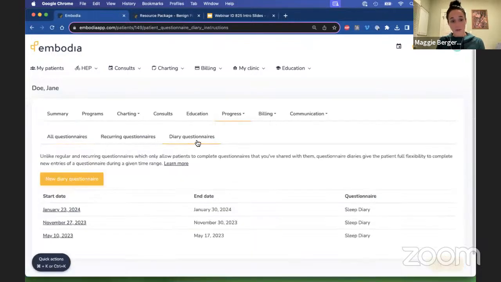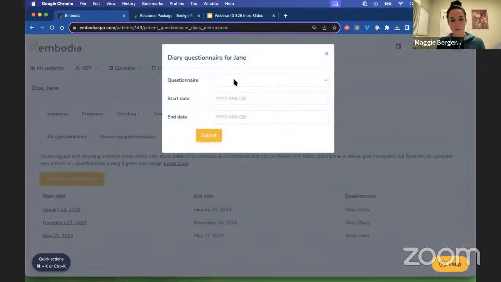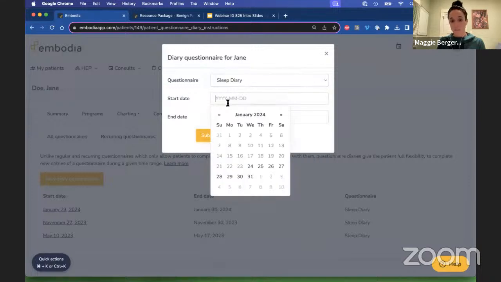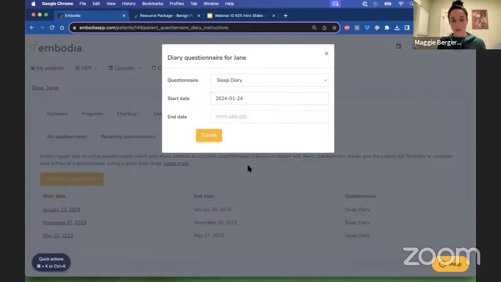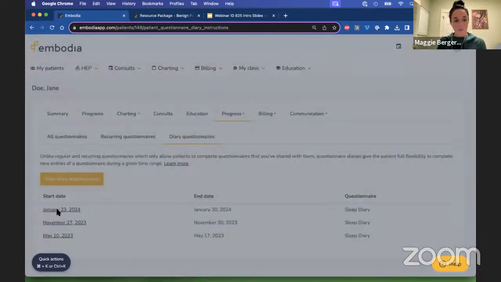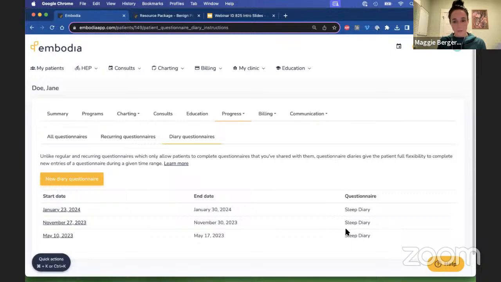And we have something called diary questionnaires. We have bladder and fiber diaries that are hard-coded into Embodia, but if there are other types of diaries that you'd like somebody to track, for example, a sleep diary, you can choose to send that to a patient. So you can set up any kind of diary that you'd like and send that out to the patient. I'm not going to send this out because this patient already has one that's active right now, which we'll have a look at in a moment.